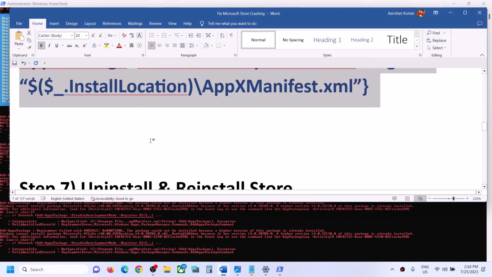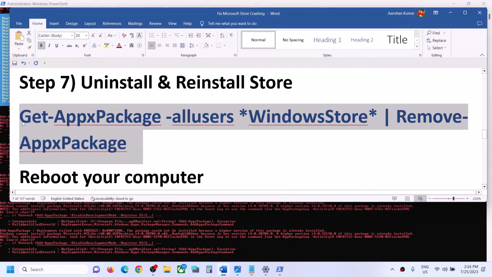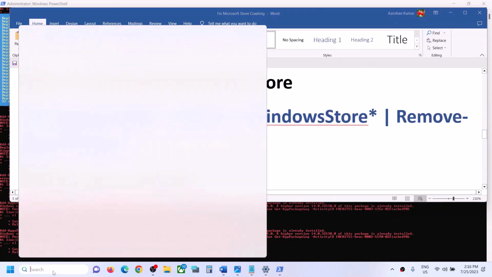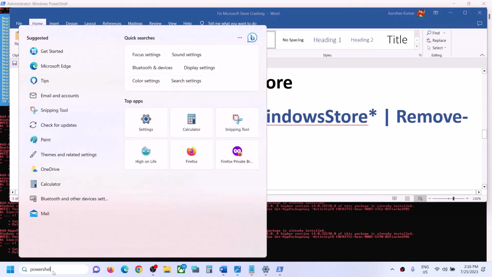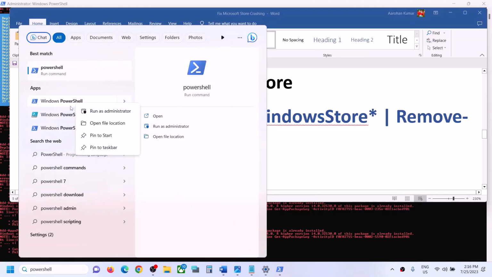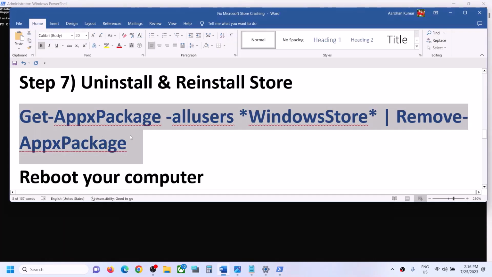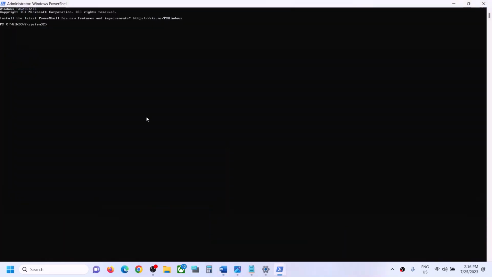Now, if you're still facing the problem, in that case, uninstall and reinstall Microsoft Store. Now for this, copy the first command. The command is provided in the video description. Type in PowerShell in the Windows search box, then right click on Windows PowerShell and then click on Run as Administrator. Make sure that you're opening Windows PowerShell as an administrator. Click on Yes to allow and then run the first command. Run this command first. This will uninstall Microsoft Store from your computer. Paste it over here, hit the Enter key.